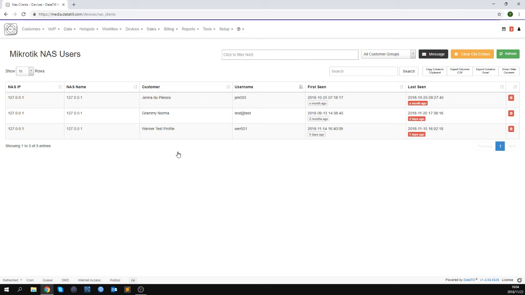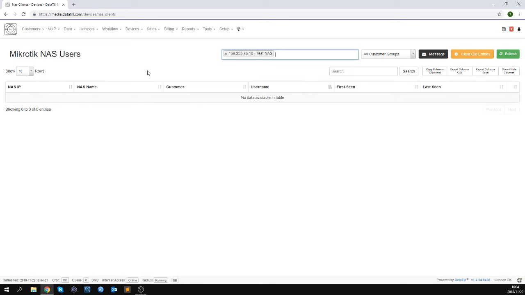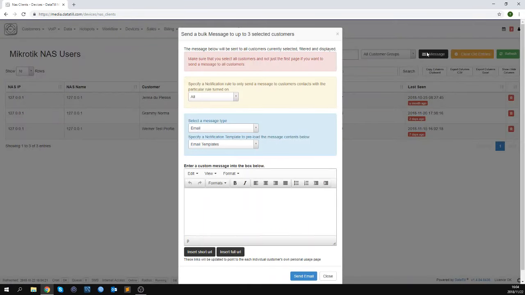So instead of trying to figure out which customers belong where, you would simply go and say, on this NAS, all these clients are going to have downtime, and you can do the same procedure again. As you can see, no customers listed. Let's just take it out for now. And it'll be the same procedure again, email or SMS.